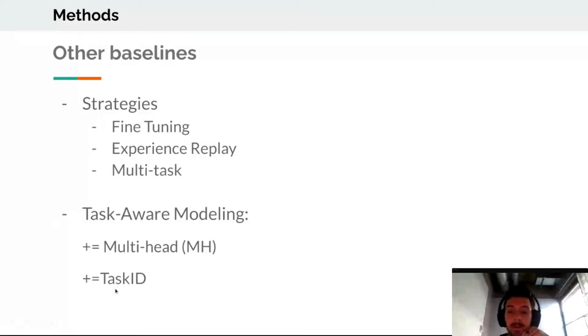And then another way is just to add the task variable to the input of the agent and let the agent figure out what it wants to do with it. So that's two ways of having task awareness baseline. And what we would expect is for the methods that don't have access to this task variable to perform poorly compared to those baselines. But maybe I have a surprise for you.